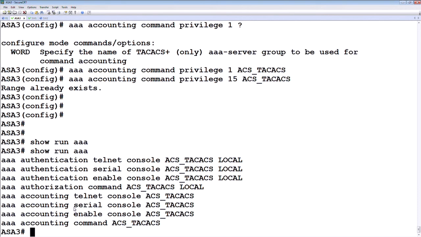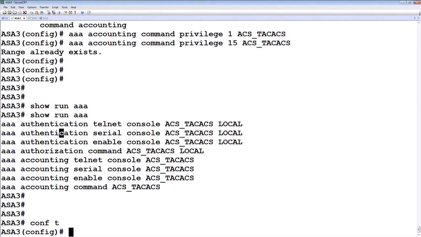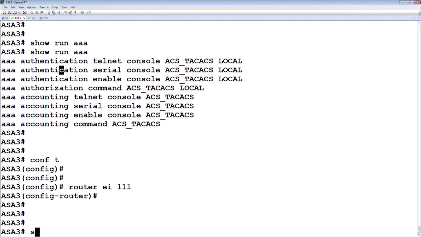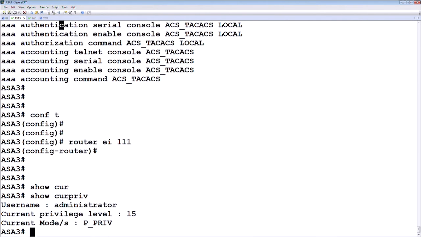So let's say show run aaa now. And I see aaa accounting command ACS TACACS. So basically for all privilege levels, the commands are counted at this moment. Let's go again and say conf t, and also let's say router EIGRP 111, and also let's say show curpriv. Now when I go on the ACS logs, I should see both the configure terminal, the router EIGRP 111, and the show current privilege command.